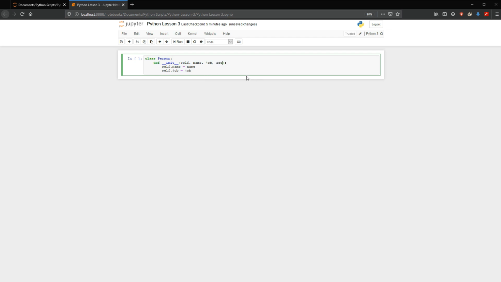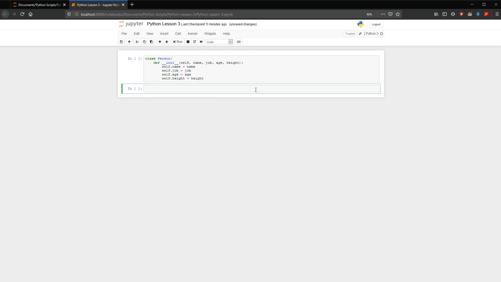I mean, we could have something else in here as well. We could have age, and we could say self.age is equal to age. We could also have height for this person. Self.height is equal to height, and so on and so forth. You get the idea. And then when it comes to us instantiating the object, all we then do is person is equal to person, and maybe we say their name is Sam, their job is student, their age is 23, and their height is 6.